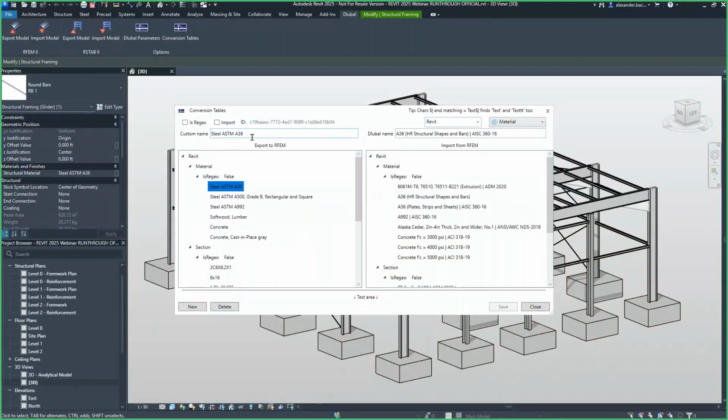And all you really need to do is type in the material or section name that's in Revit, and then type in the name as it appears in our Delubal software programs. So I have that set up and mapped for my model.